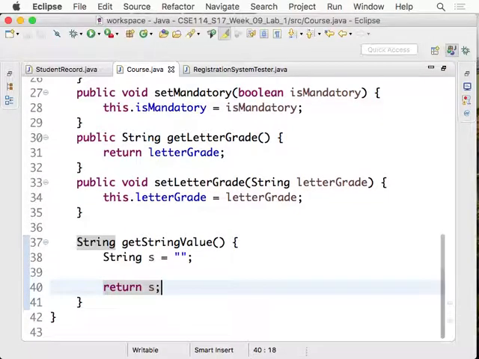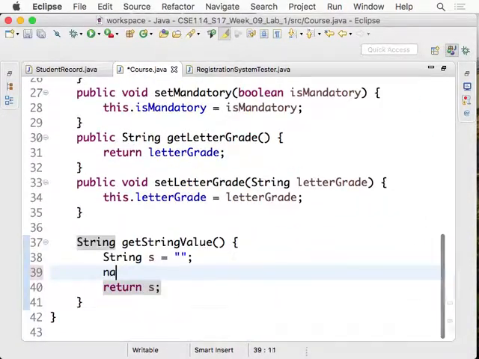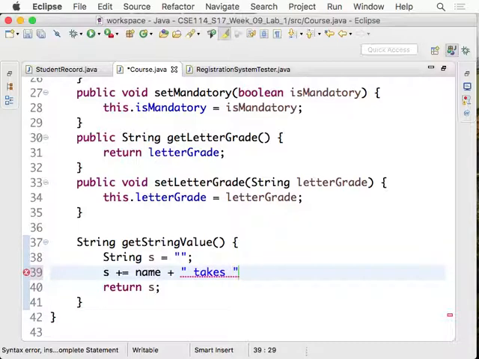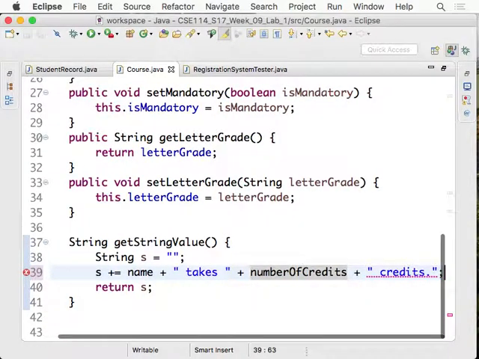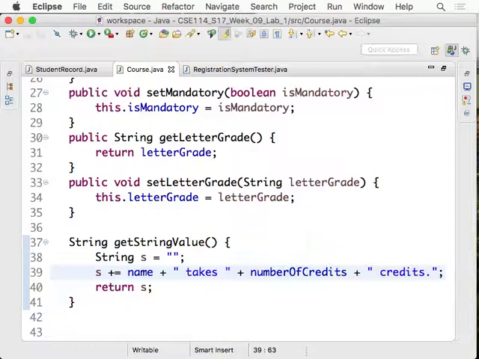Okay, so now we can simply say something simple here. We can say the name of the course, s plus equal, right? We can try to accumulate a string. s plus equal the name of the course plus takes, I'll just make it simple here, takes the number of credits plus... okay, for other attributes you can just add them later. You can expand it as you wish to include other attribute values in the printout. That's it for now.